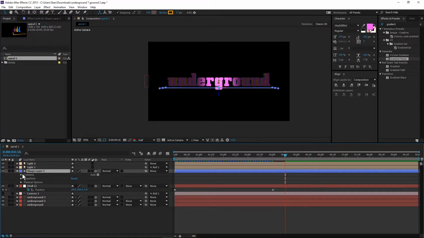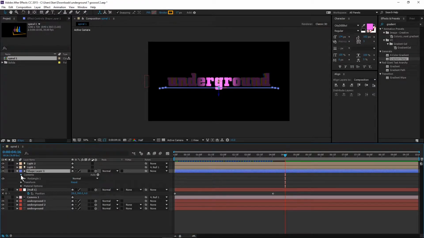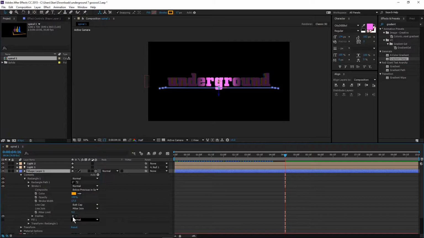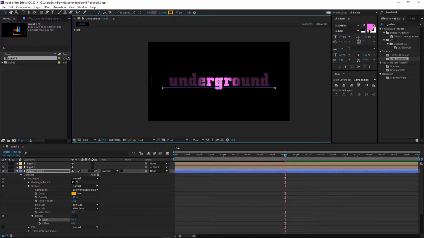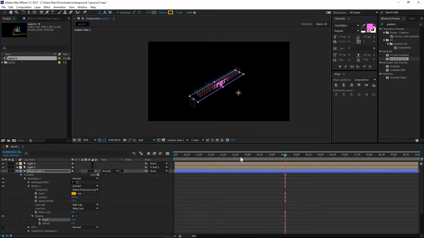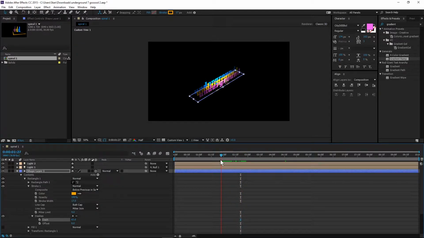Uncollapse the menu, the layer, content, rectangle, stroke, and dashes. We're gonna add some dashes. So click on plus, add around 66. Let's see with the front view. Let's see with the custom view, in fact. Okay, perfect.